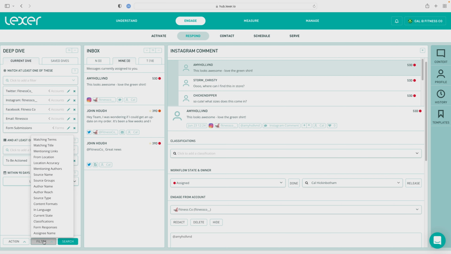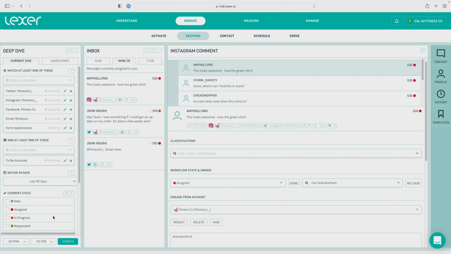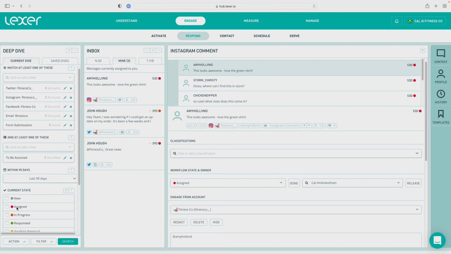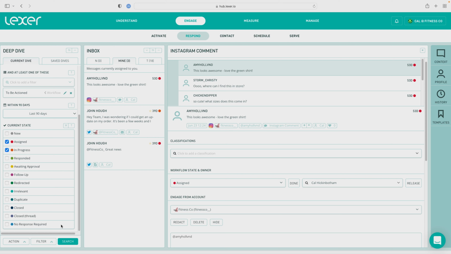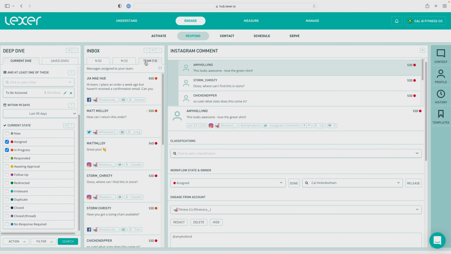To save a dive, you need to start by figuring out a dive that you'll regularly use. In my example, I've added in the current state filter, so I can create a search that will allow me to look at all assigned and in-progress messages. A useful dive if you want to monitor the current open tickets being worked on.